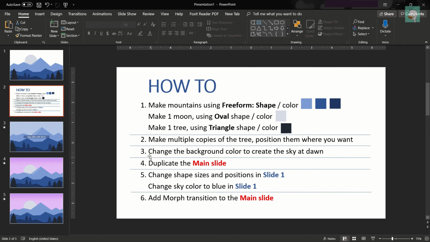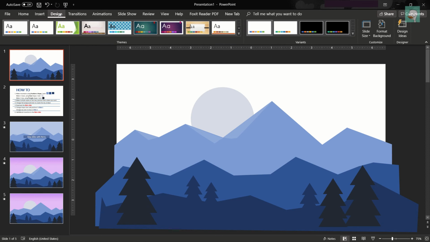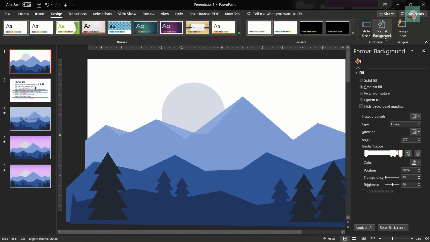Let's move to step 3, which is changing the background color to create the sky. Let's go to design, format background, and we would click on the gradient fill here to create a gradient dawn sky. In the gradient feature, you would use a scale here with different, as they call it, stops. And for the right one, we would use a darker color, and for the left one will be a brighter one.